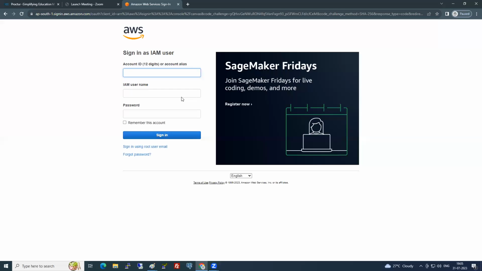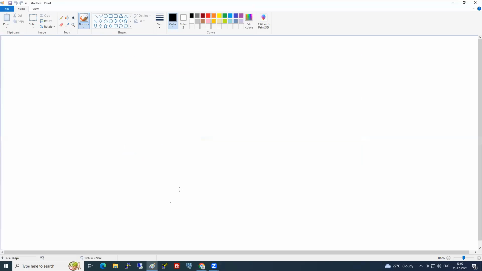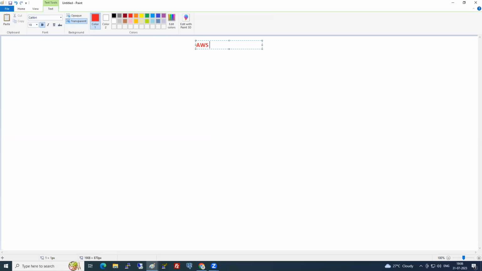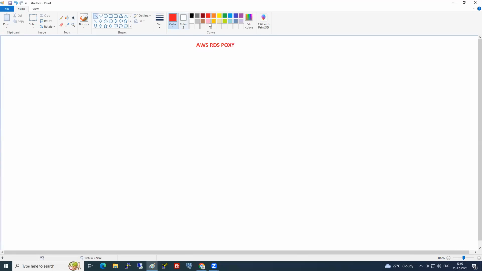By the way, there is one more topic called AWS RDS Proxy, or we call it RDS Proxy. What is that? RDS Proxy is completely managed by AWS again.